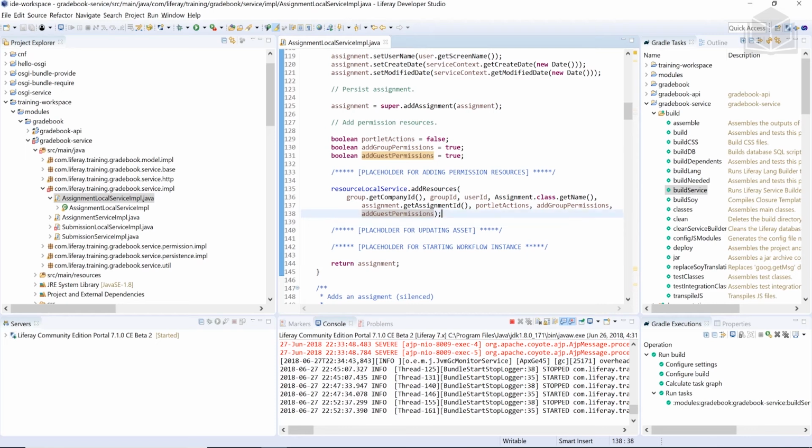All right. So again, this is a little bit of insider knowledge of working with the resource local service, right? We would, in practice, take a look at the documentation and see what the Java docs would say about the resource local service. So very good. We have the logic here so that every time we create an assignment, we're going to be creating that permission resource alongside of it.